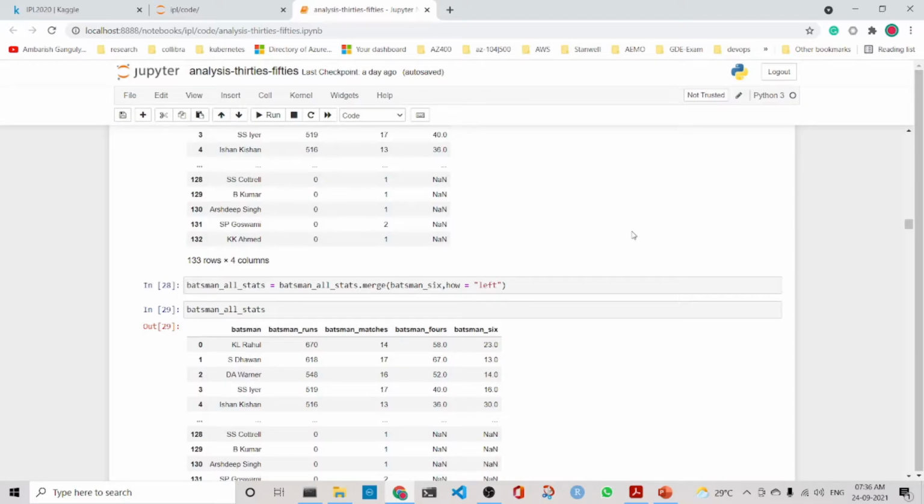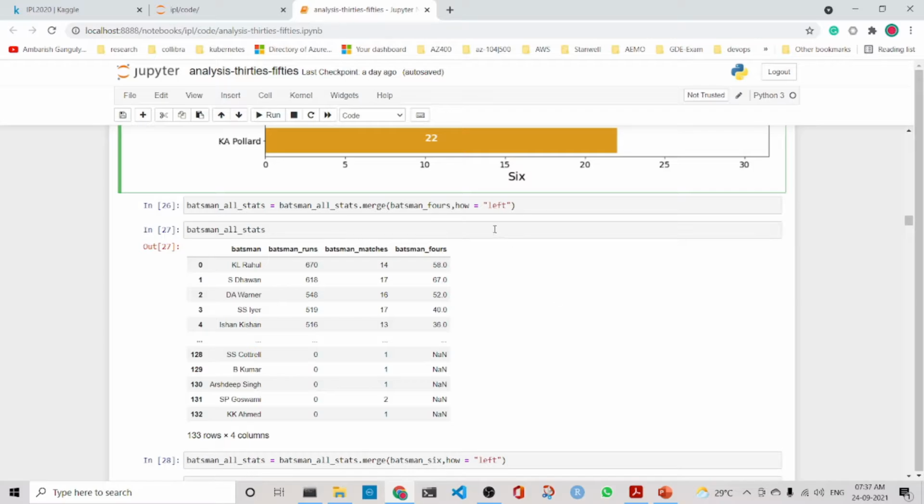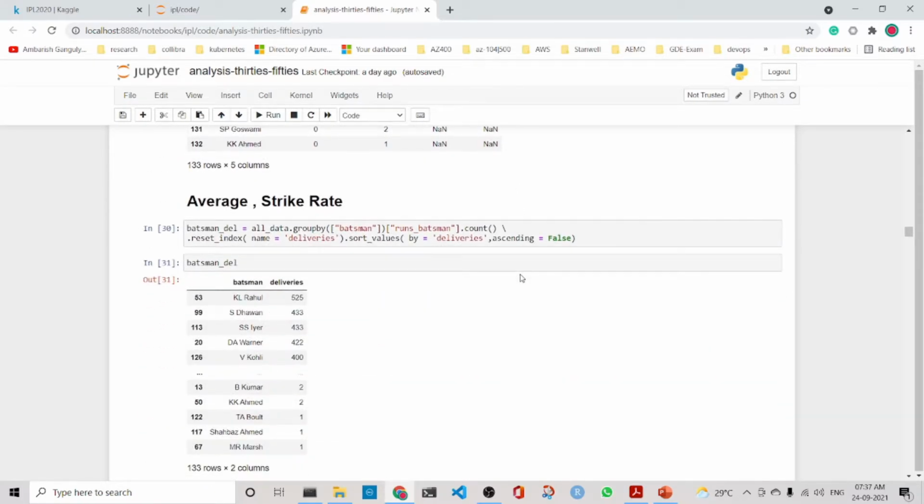And then what we do is merge all those data sets that we have got, and we do a left join with the batsman fours and batsman sixes, so that we get all these values. And then we calculate the average and the strike rate. So how do we calculate the average?